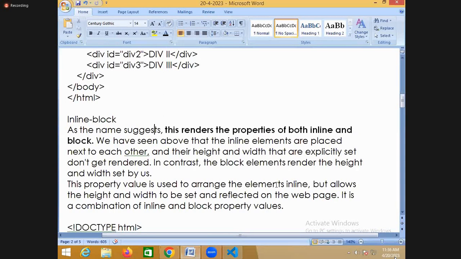Even if you define an inline element with display block, will it start on a new line? No, it doesn't start on a new line. That's the reason. Now as the name suggests, this renders the properties of both inline as well as block.